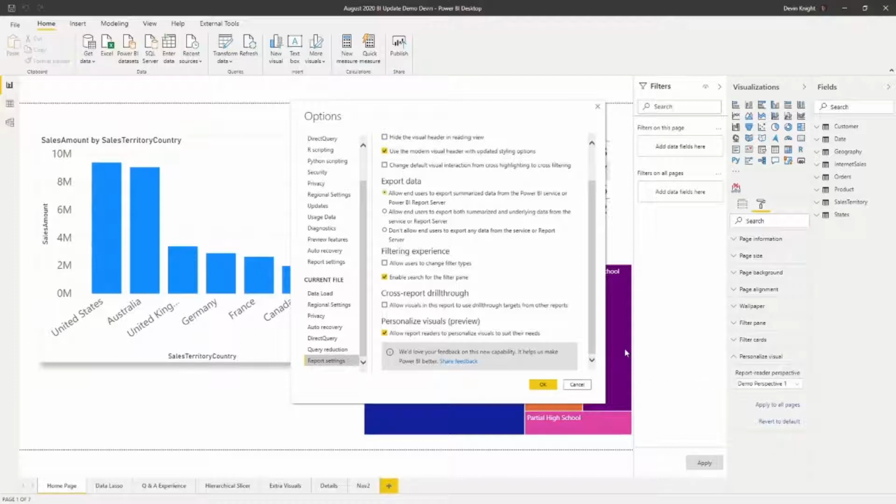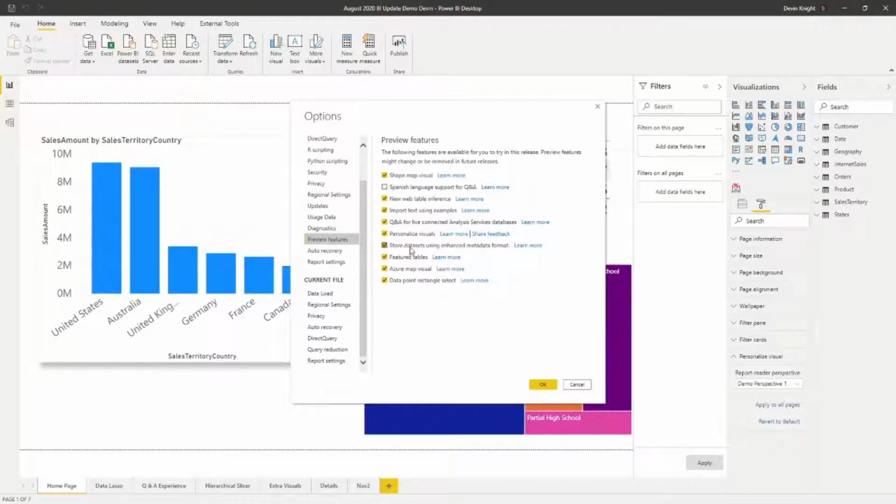The other thing, remember I showed you the external tools and the Tabular Editor? If you don't turn on this feature right here where it says store datasets using enhanced metadata format, those options will be grayed out. The external tools won't be available to you unless you check this option as well.